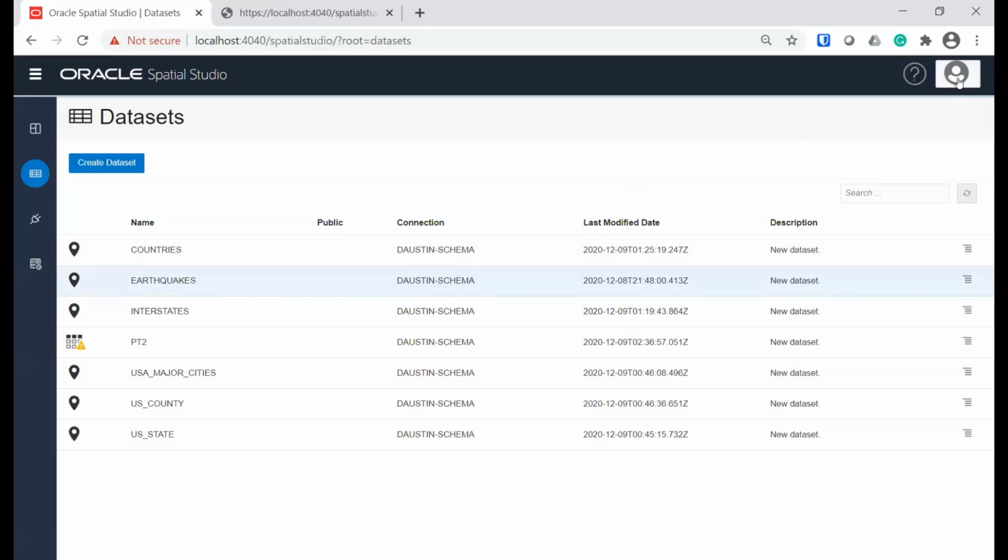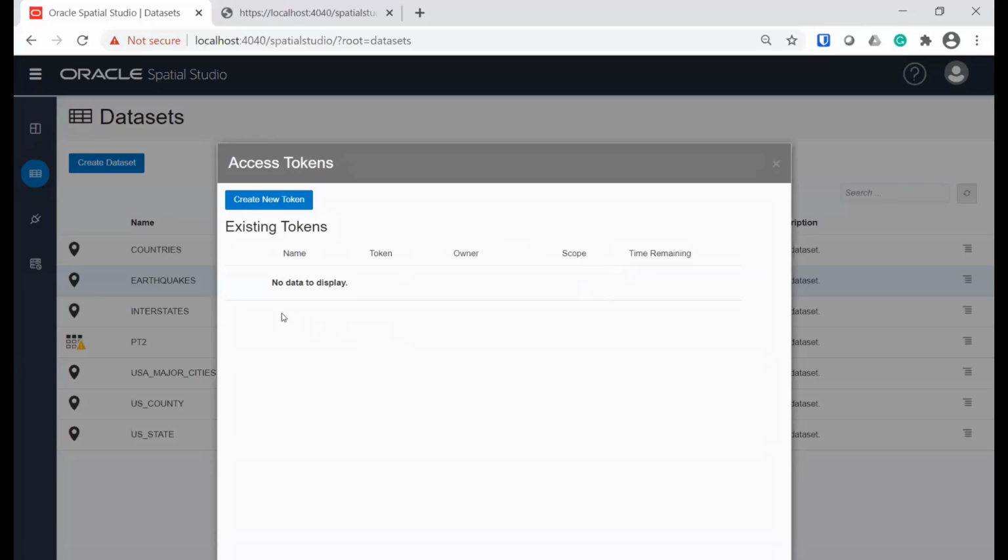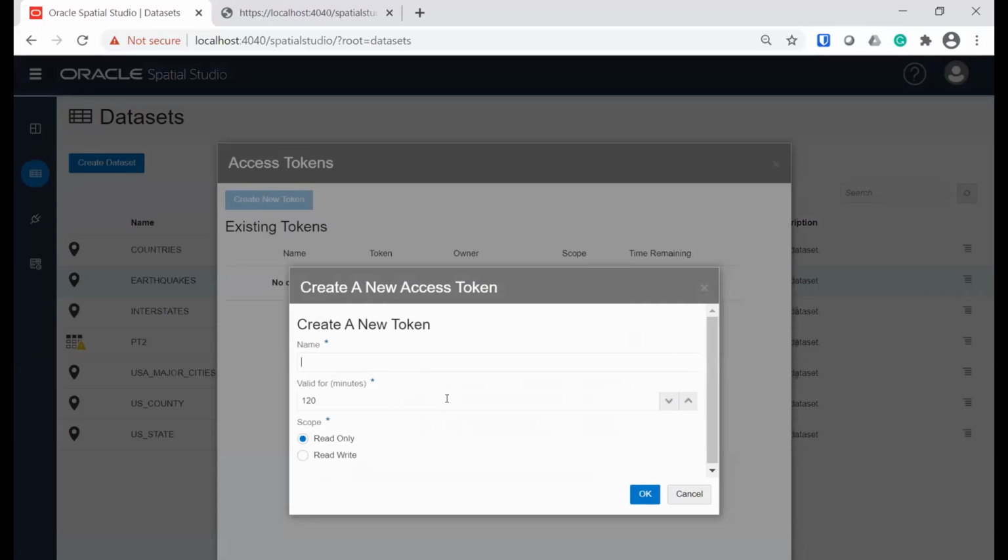So, okay, for this demo, let me first create a new access token. To initiate that, you just click on the profile menu and then access tokens. So here you will see if there are existing tokens, you will see them here. And you can also revoke them by simply deleting an access token. But let me first create a token.